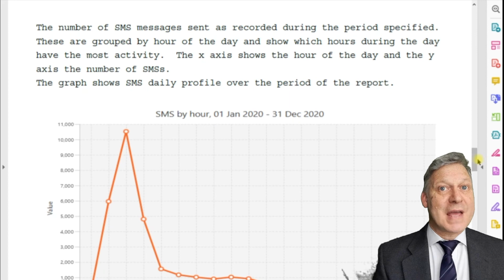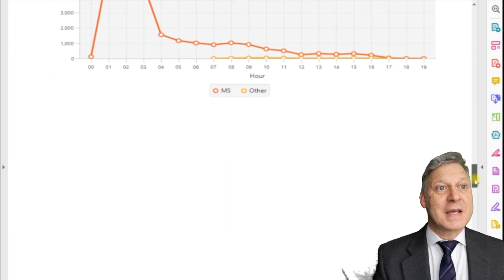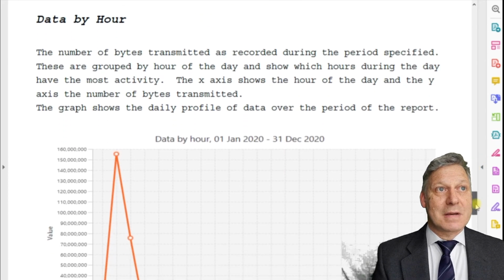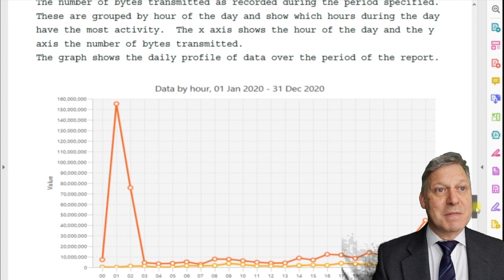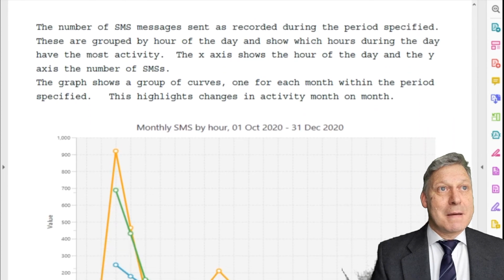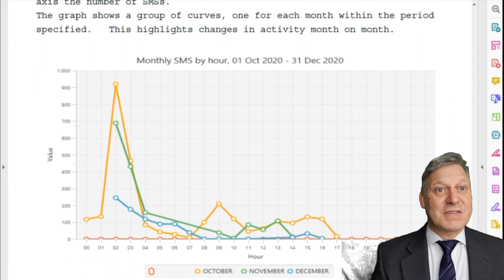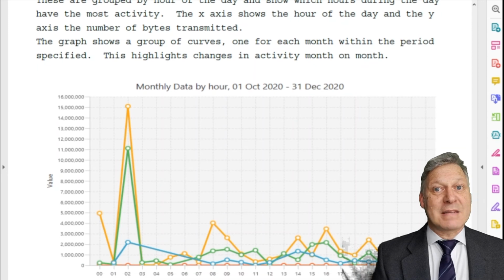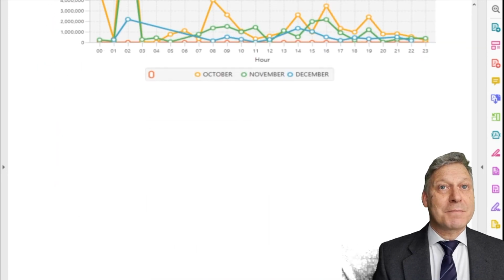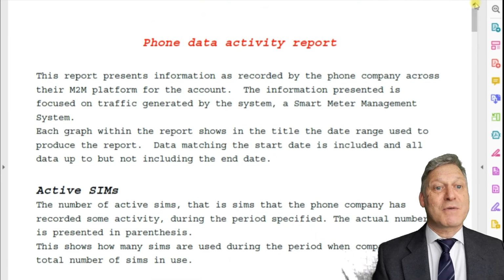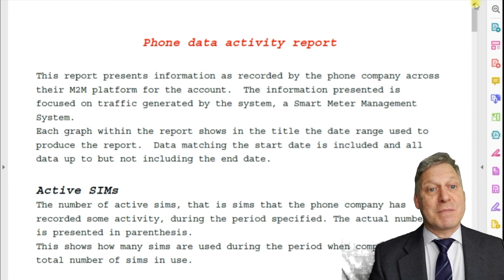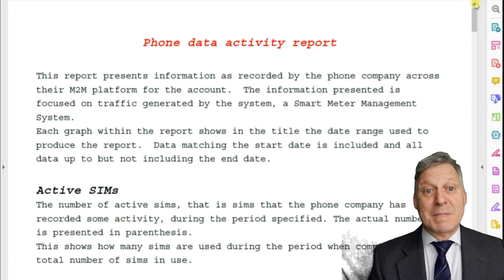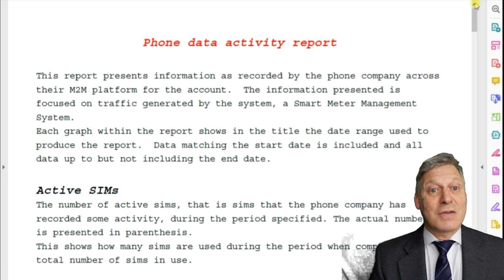The SMSs by hour, most of the activity being in the morning. The data by hour, again, most of it being in the morning. The three monthly SIMs comparison, showing that each month the activity is gradually dropping off. And the data by month. There you are. A 7-page report, PDF, created from there, ready for you to distribute to form maybe the centerpiece of a presentation to your operational board, for example.